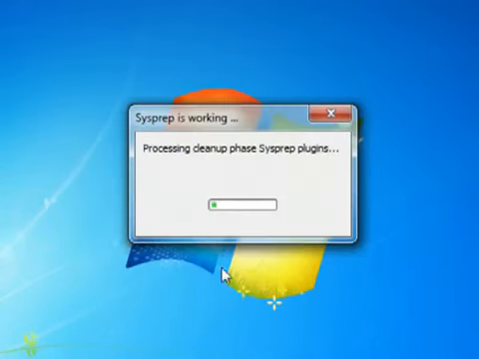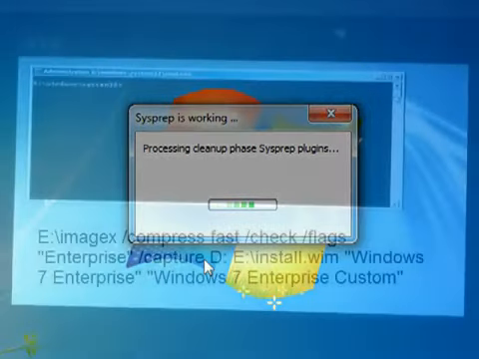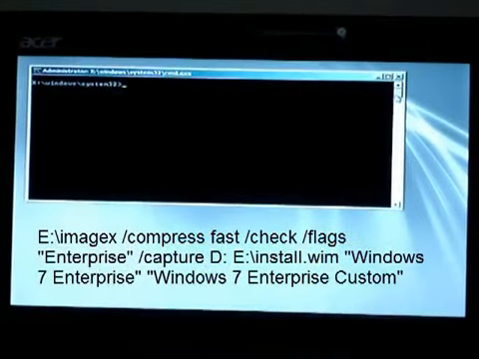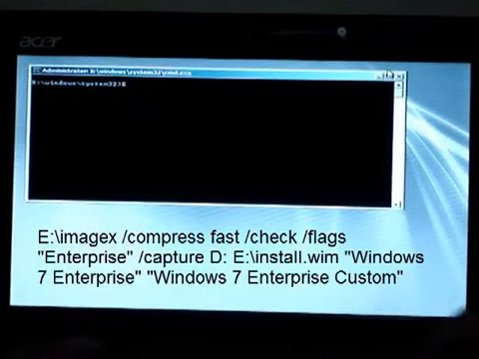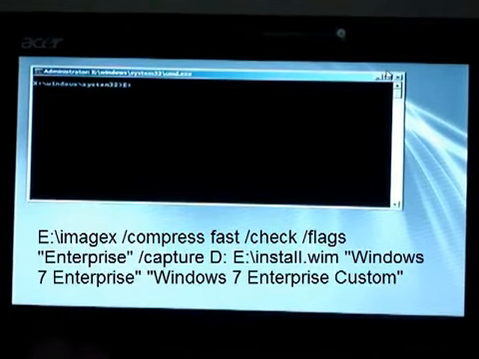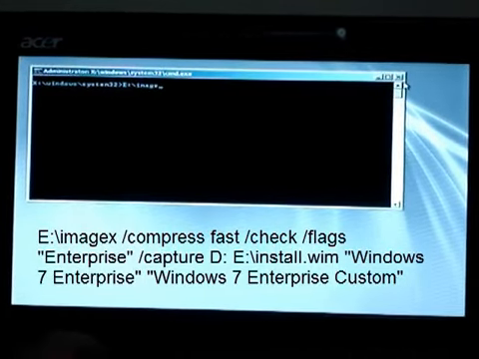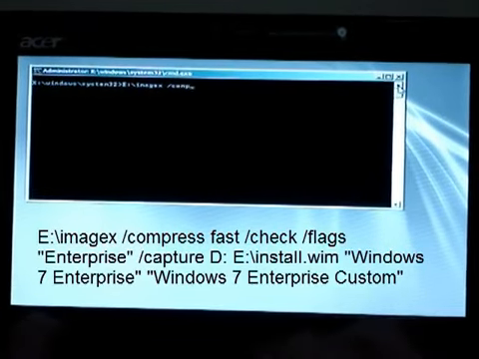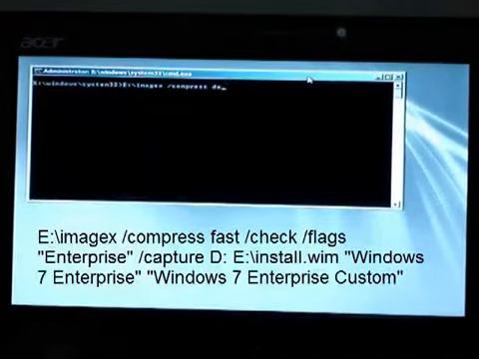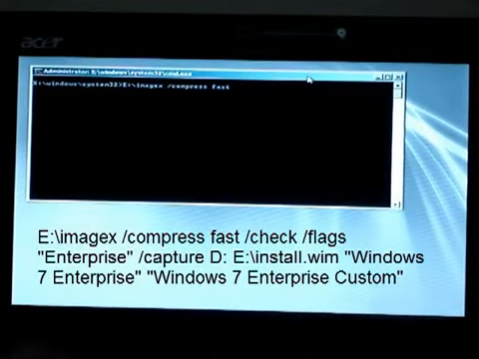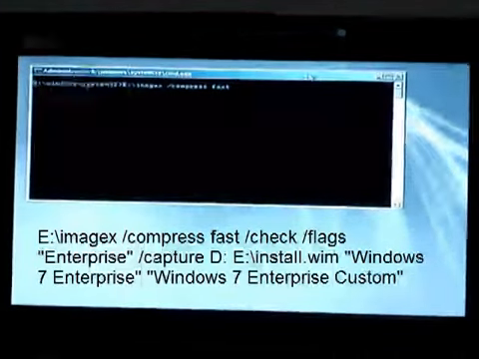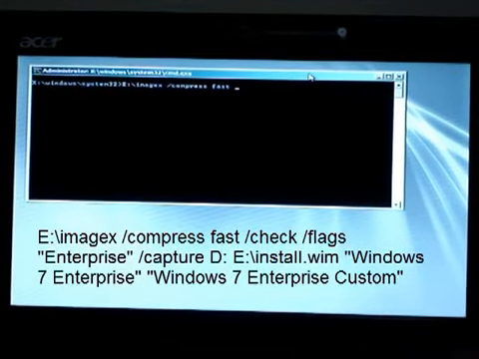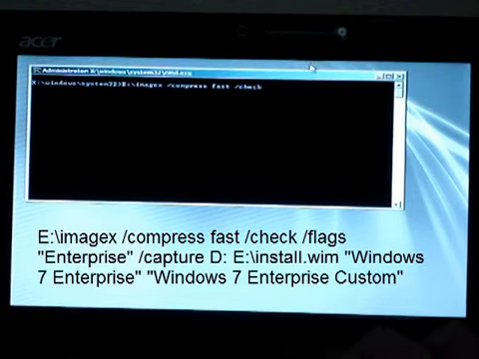When you have your computer in your desirable configurations and have enabled out-of-box experience, we're going to reboot into Windows PE, and using ImageX, we're going to capture the image in a WIM file. So type in E:\ImageX /compress /fast /check /flags "enterprise" /capture D:\ E:\install.wim "Windows 7 enterprise" "Windows 7 enterprise custom".